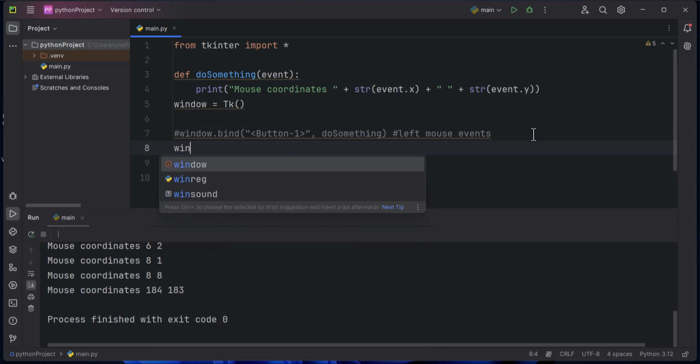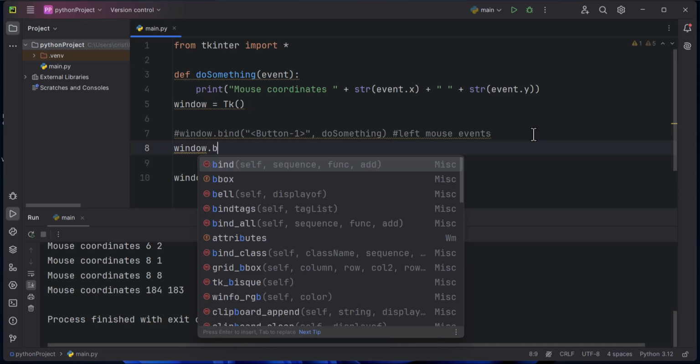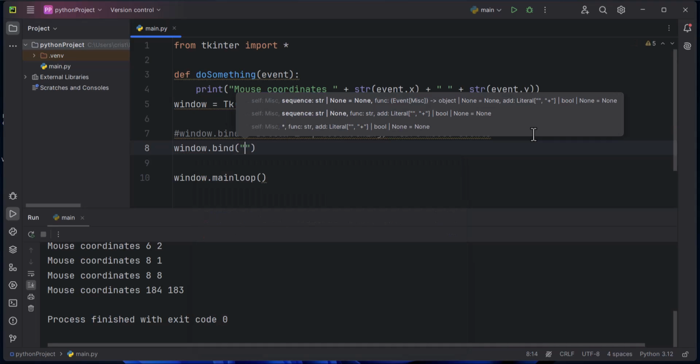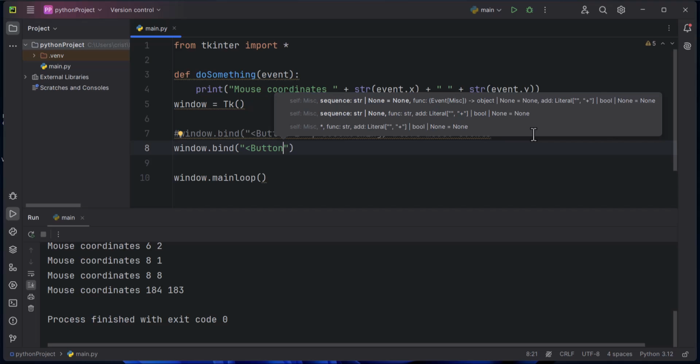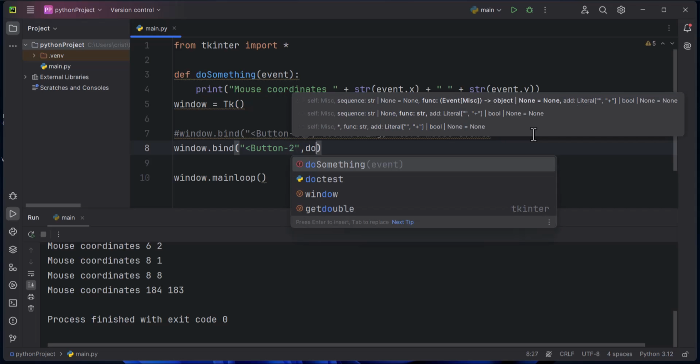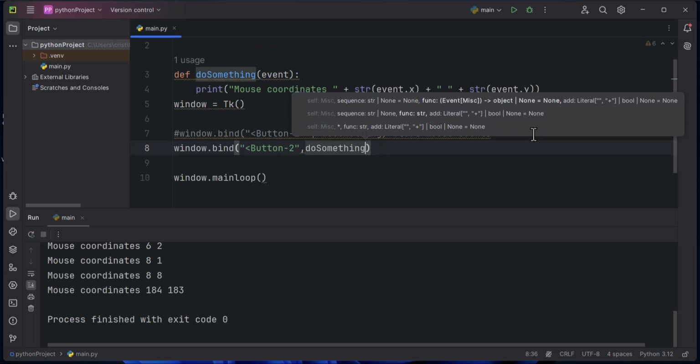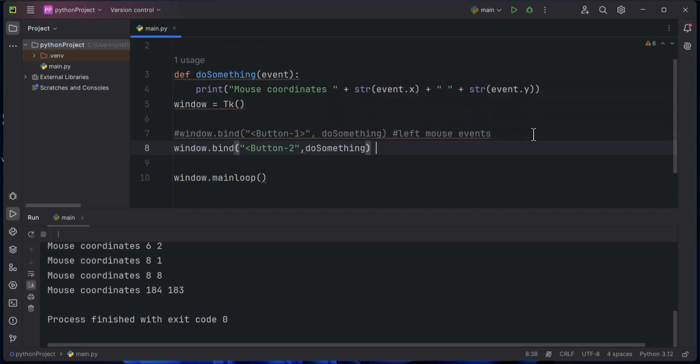And I'll go down here, I'll type window.bind, parentheses, double quotation marks, and I'll type button slash, not slash, line 2, and it's gonna call do_something. And this, let's put a comment. This will listen for scroll wheels.